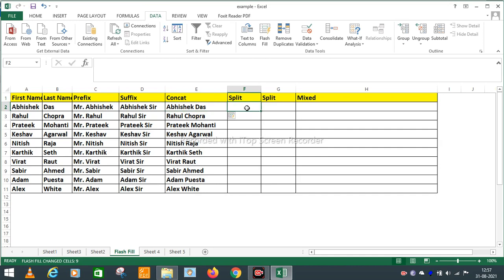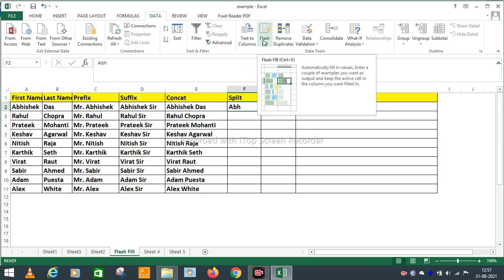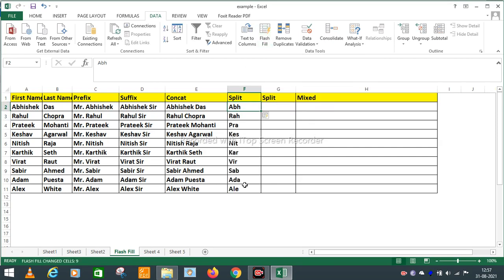Now I will go to split property. I want the first 3 characters from the first name of every cell. Now I will give one example to Excel. Like for the first name, the first 3 characters will be ABH. And I want similar types of changes like RAH, PRA, KES for other cells. So I will click this cell and go to Flash Fill. Now I can see similar types of changes happened in all of these.